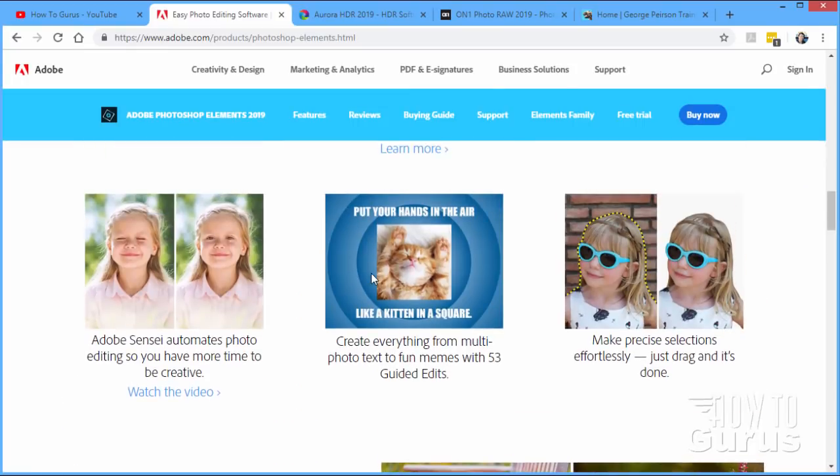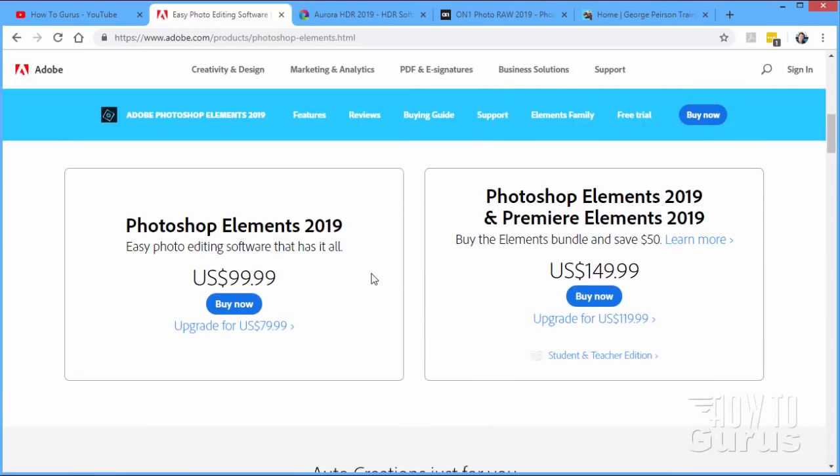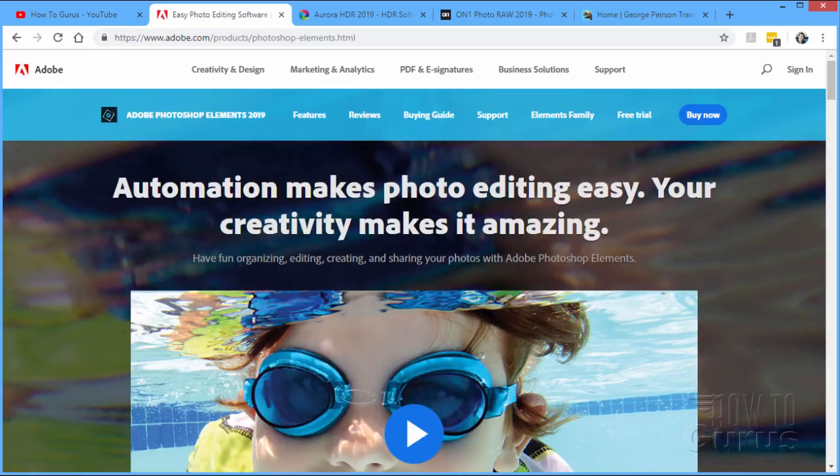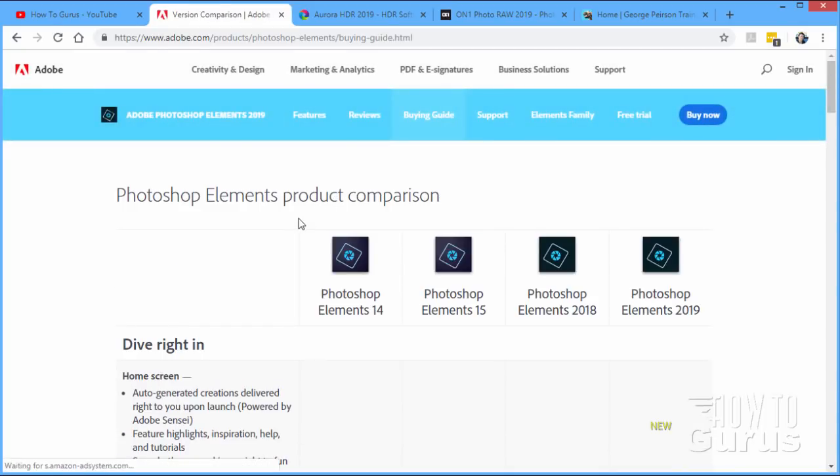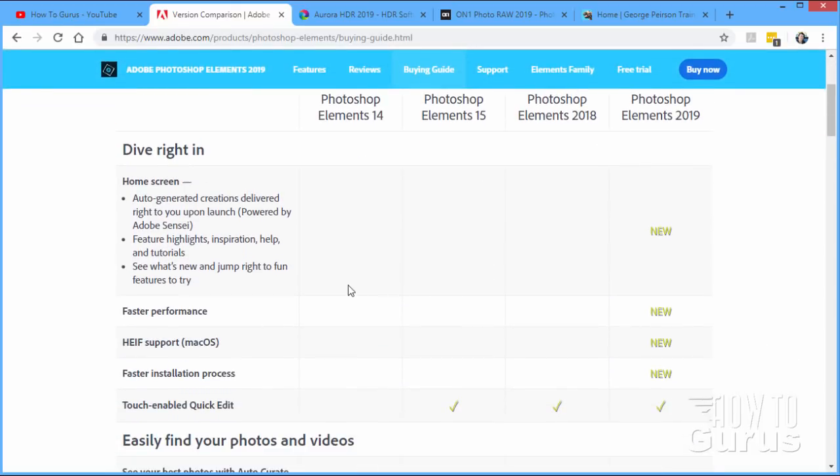Let's now take a look and see what's actually new in here. I'll show you where we can find that. If you go up here to the top and over here to buying guide, again, we're in the Photoshop Elements part of this. Click on the buying guide, and in here, finally, you'll find a comparison of features with previous versions. So the biggest change right off the bat here is a new, what they're calling a home screen.